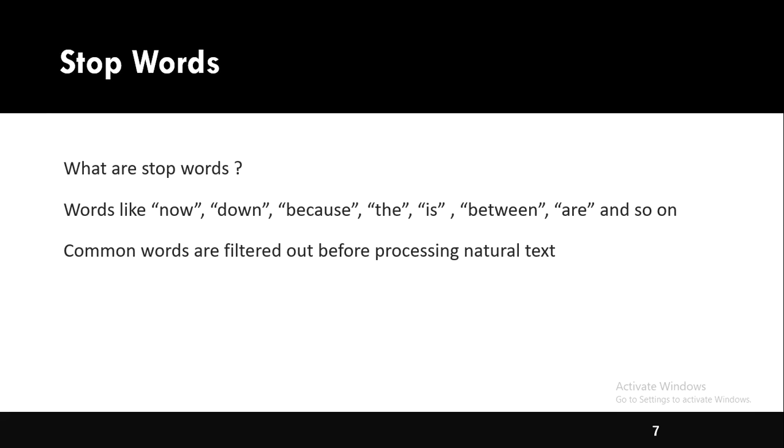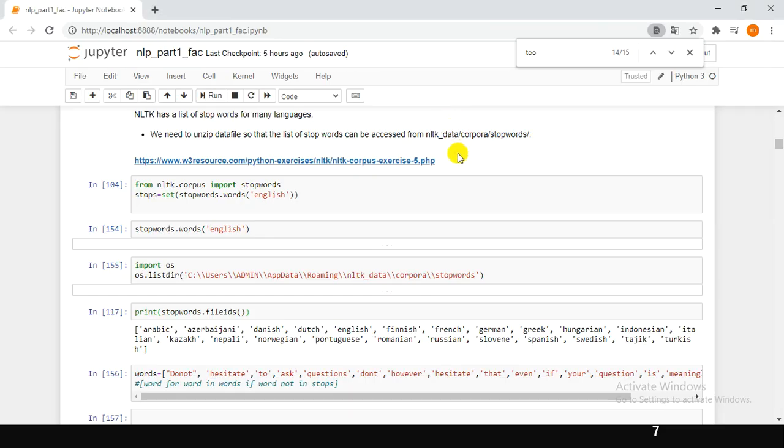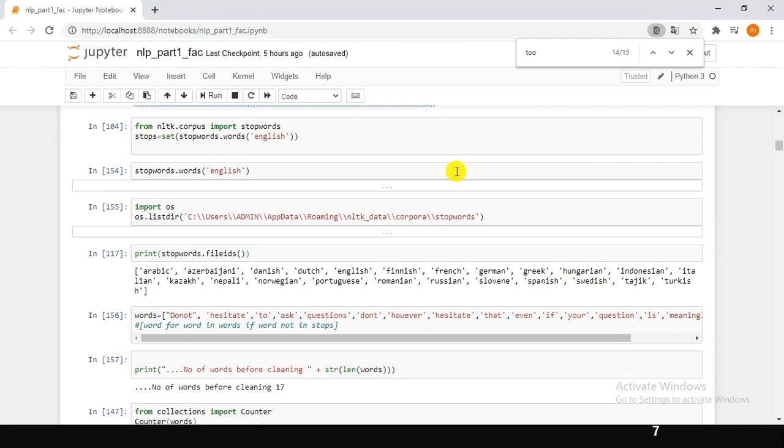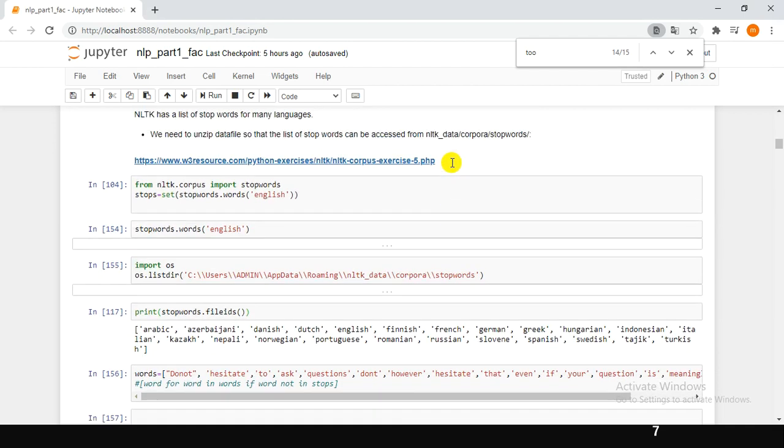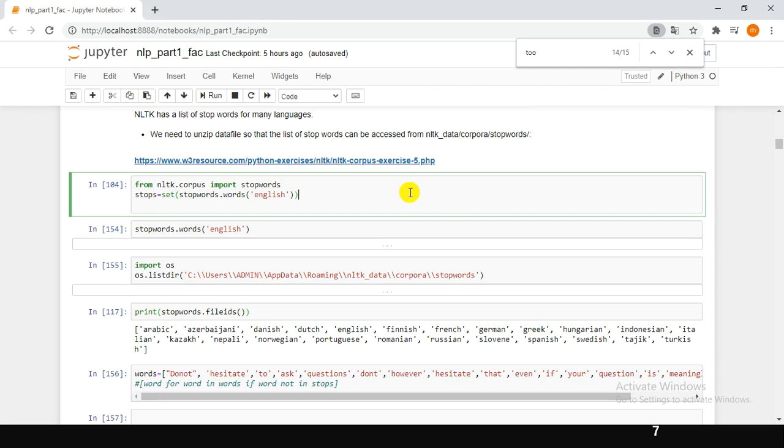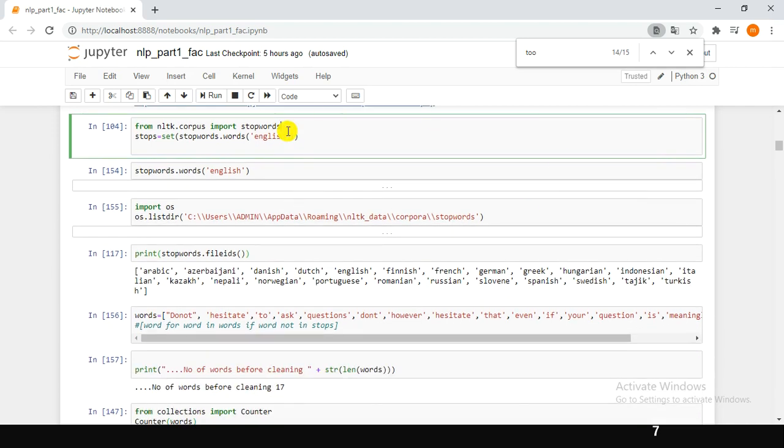So, let's see how it all works and how we can remove stop words using NLTK and other packages like Gensim and Spacy. What is NLTK? NLTK stands for Natural Language Toolkit. It is a very powerful and popular package for natural language processing. Now, let us check what stop words are available in the NLTK package. In NLTK we have something called corpus. From the corpus we are importing the stop words.